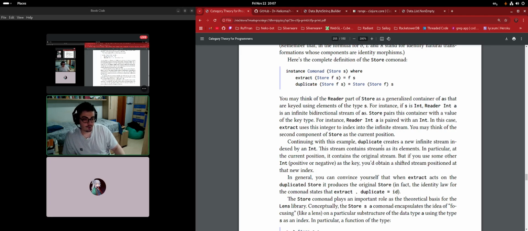Exactly. So duplicate creates a new infinite stream indexed by int. This stream contains streams as its elements. In particular, at the current position, it contains the original stream, as we already discussed before. But if you use some other int as the key, you would obtain a shifted stream positioned at the new index. And then you can convince yourself that if you extract on a duplicated store, you get the original one.